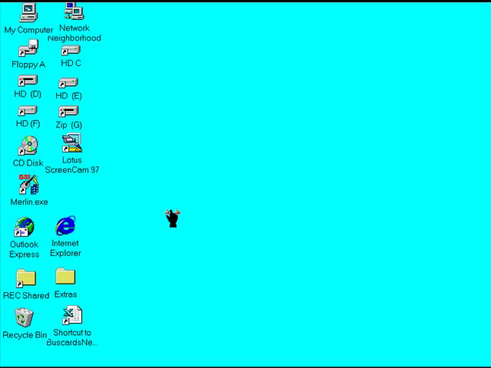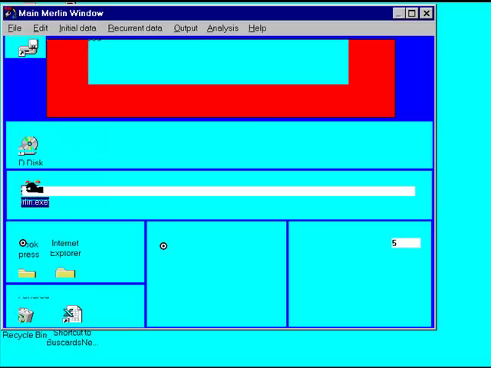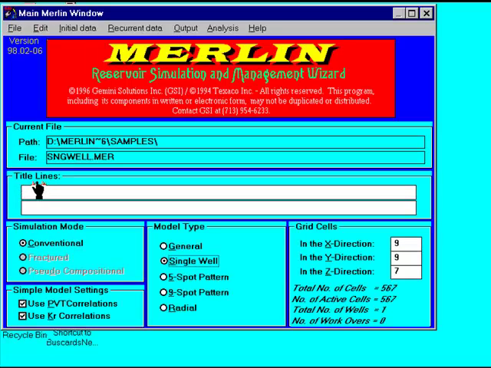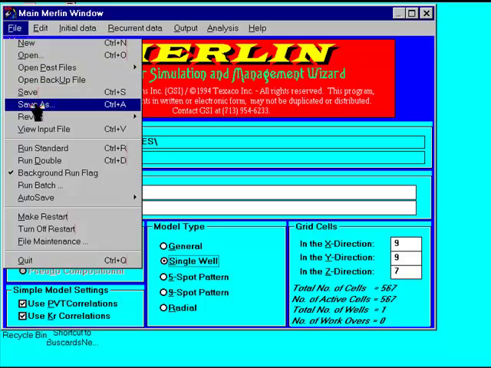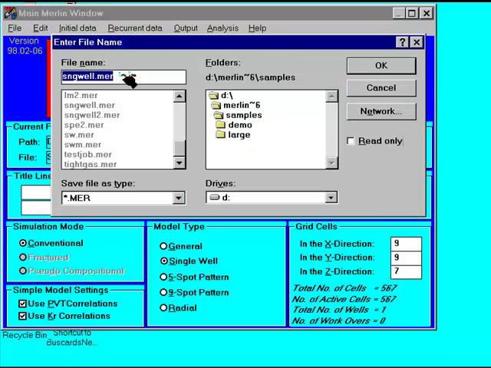Let's see how easy it is to start with the single well model built earlier and build a complex full field model with multiple wells, faults, and heterogeneities in most parameters. So we do not wipe out the file we've already built, we'll first save as a new file name.